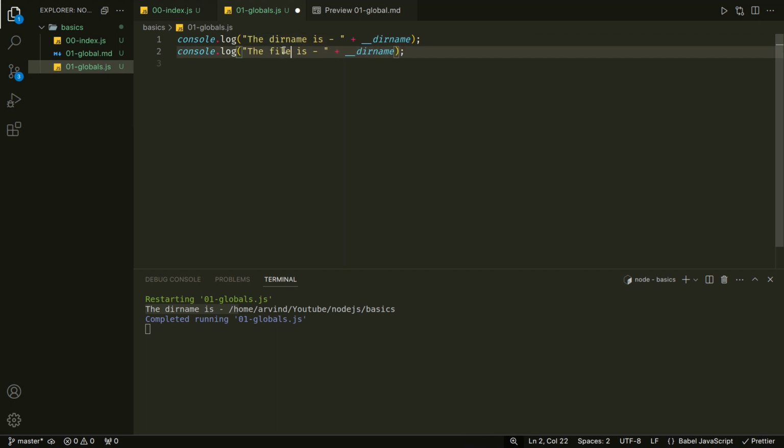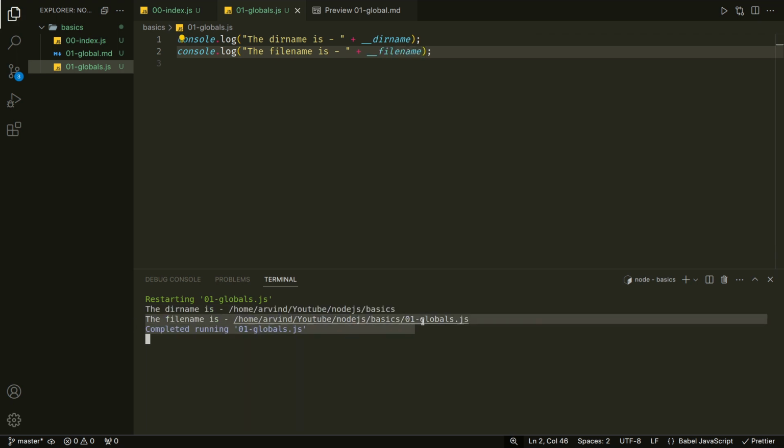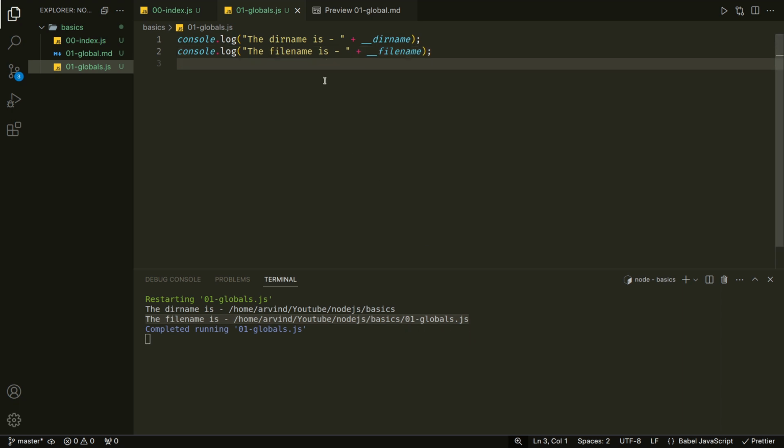So filename, and we have to do __filename. Okay, and the filename is also working. We are getting the name of our file, that is 01 globals.js. Okay, so the interesting question is, do these two globals, dirname and filename, work on the browser? So let's check it out.